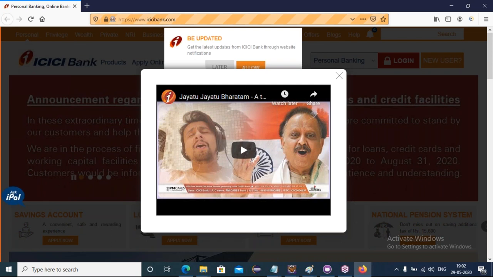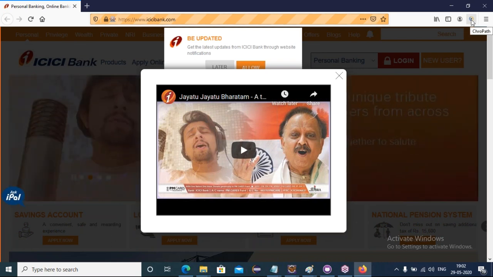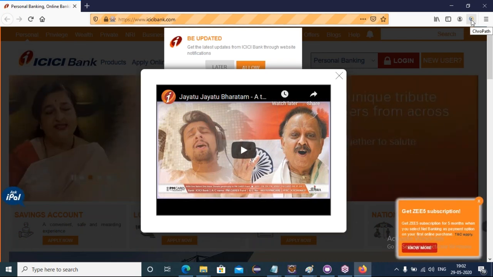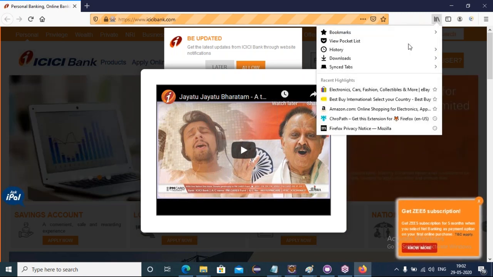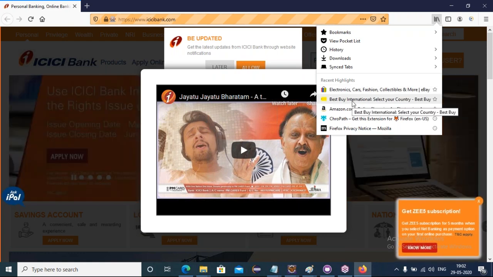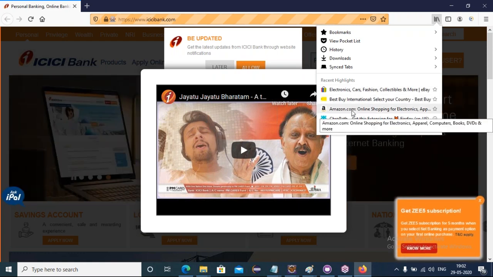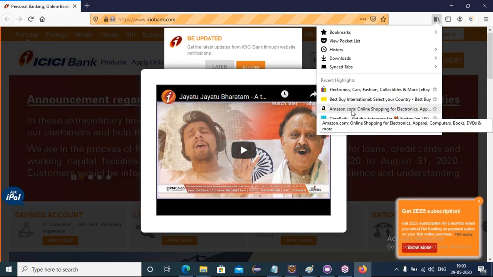See, friends, it has opened ICICI. Here we can see in my user-defined profile, I added the Chrome path. It's coming, right? And if you go to the bookmarks, we can see the bookmarks: eBay, Best Buy, Amazon. Friends, is everyone clear? User-defined profile creation, and how to load that through automation. Whatever you want to do, you can make it.